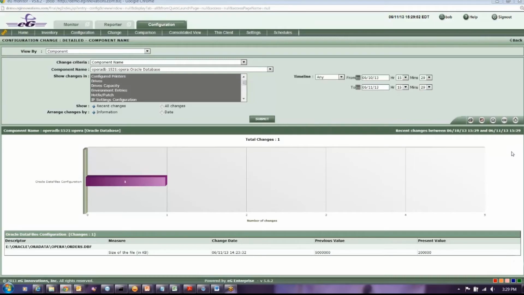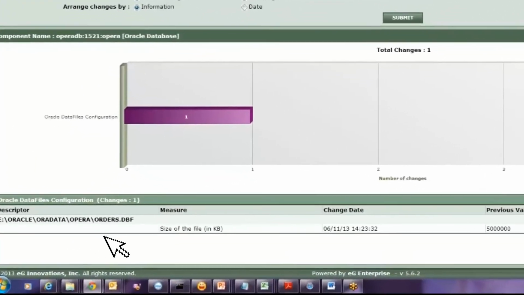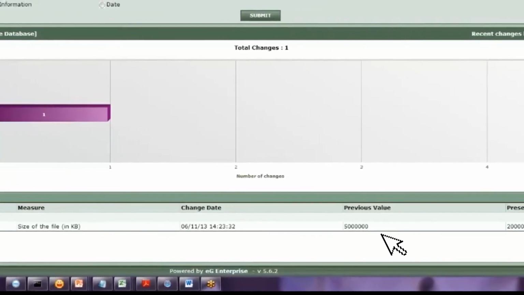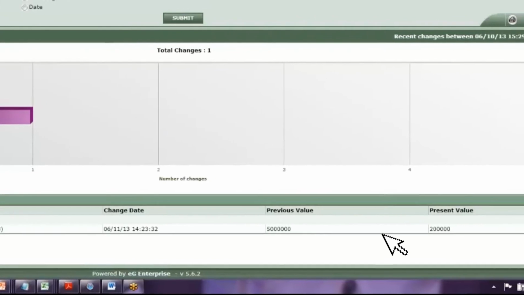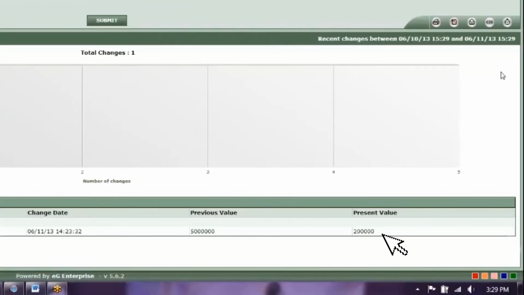You can now see that the change relates to Oracle data files. At the bottom of the screen, you can see the details of the change. The size of the Oracle data file was changed from 5 gigabytes down to 200 megabytes. It looks like somebody was trying to reduce the table space size and accidentally reduced it too far, and this is causing the production problem.